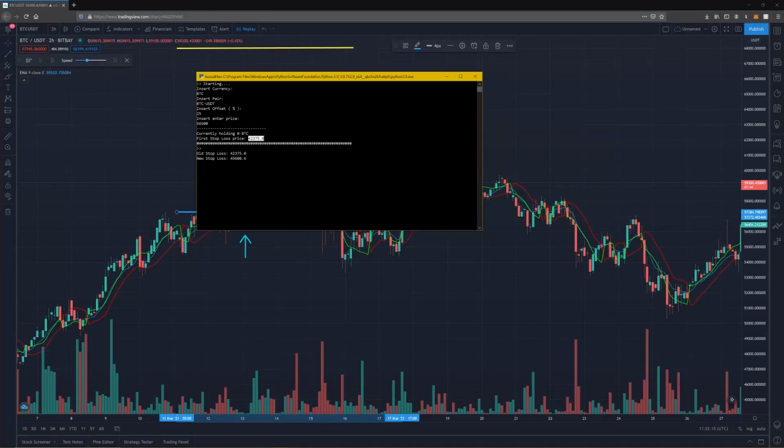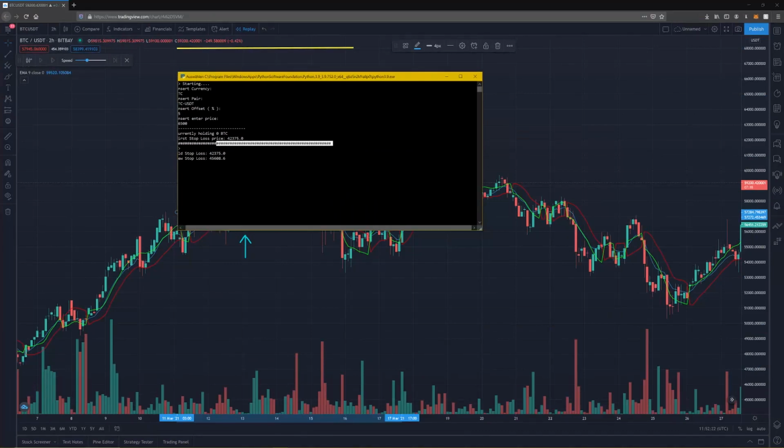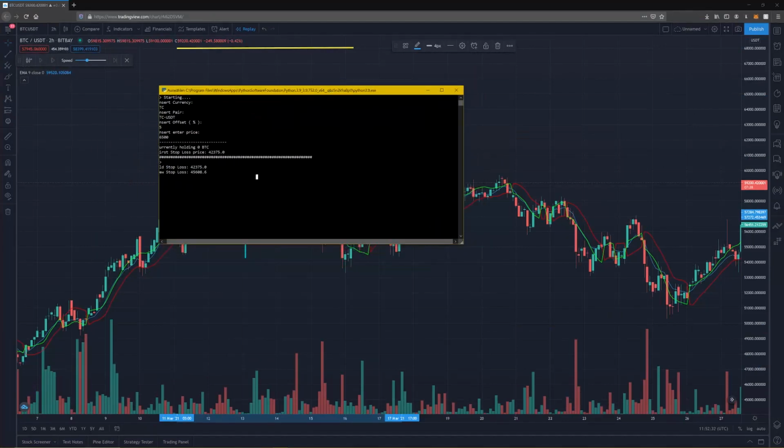And now it's already doing its job. You can see this. So it entered the whole thing. Just be careful. Once you close this window, it's gone. So you have to keep this window up if you want to run the program. It doesn't run on the cloud or anything. It just runs on your local machine.